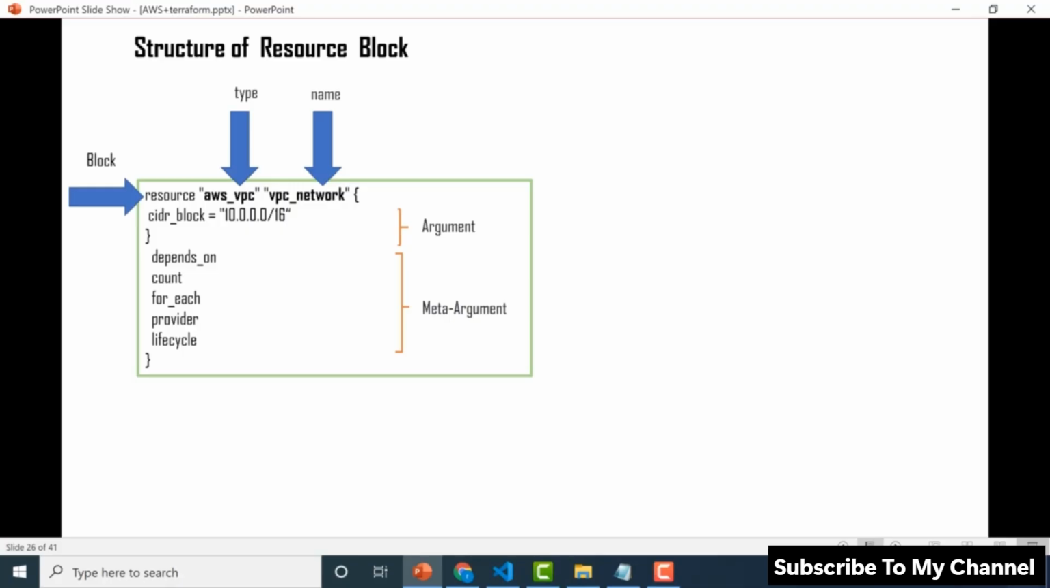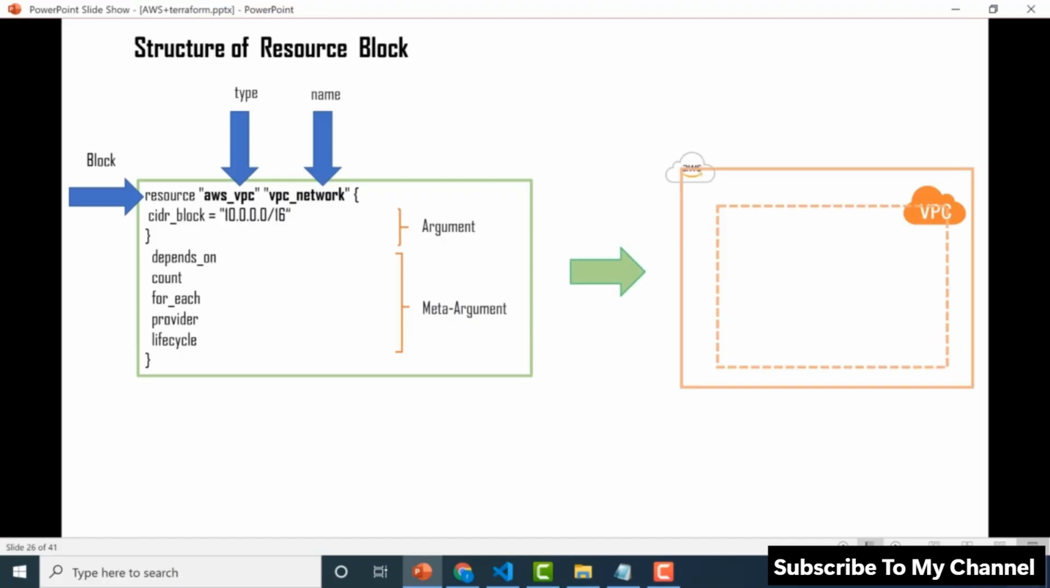So they include the depends_on, count, for_each, provider, and lifecycle. Now, these meta arguments I'll explain to you in the further chapters going forward. Now, once you execute this particular resource block, a particular infrastructure gets created. So this particular infrastructure that gets created would be a VPC.